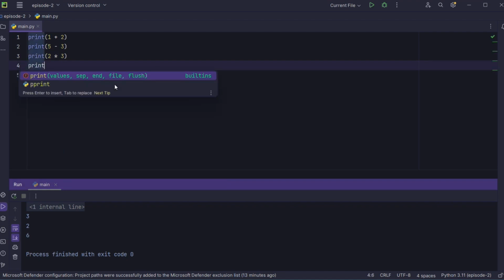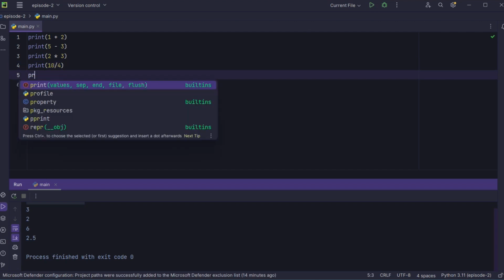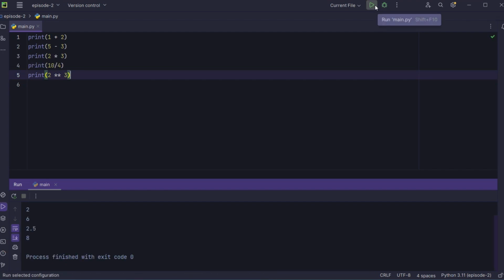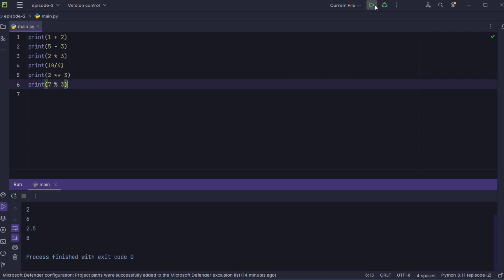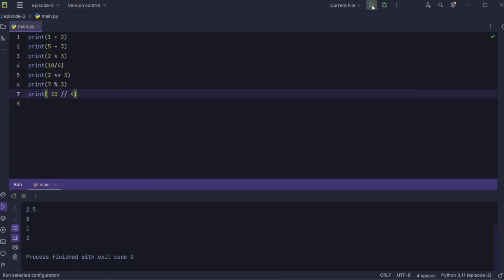Similarly, we can print 10 divided by 4, which is a float number, 2.5. Then again, the exponentiation operator. It will print 8. Then the modulo or remainder operator will print 1, which is the modulus of 7 divided by 3. And the remainder of 10 divided by 4 is 2.